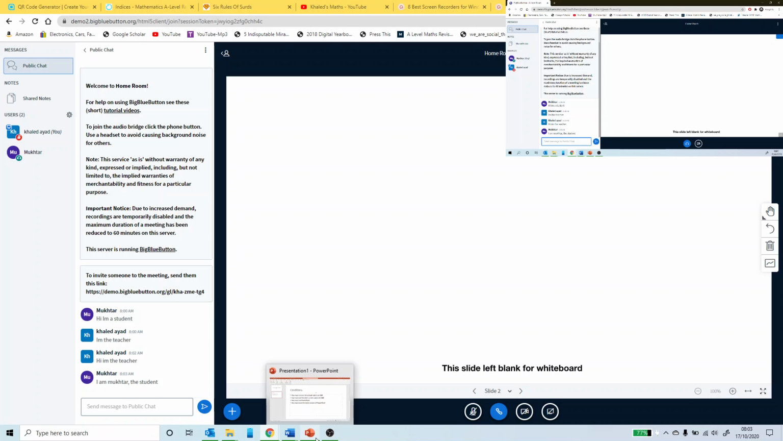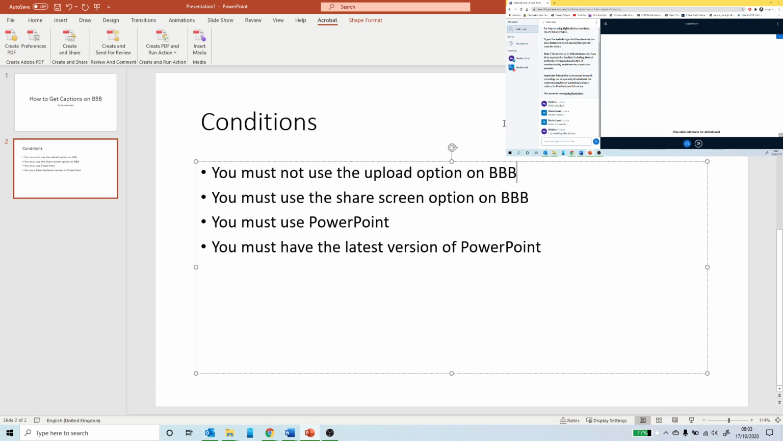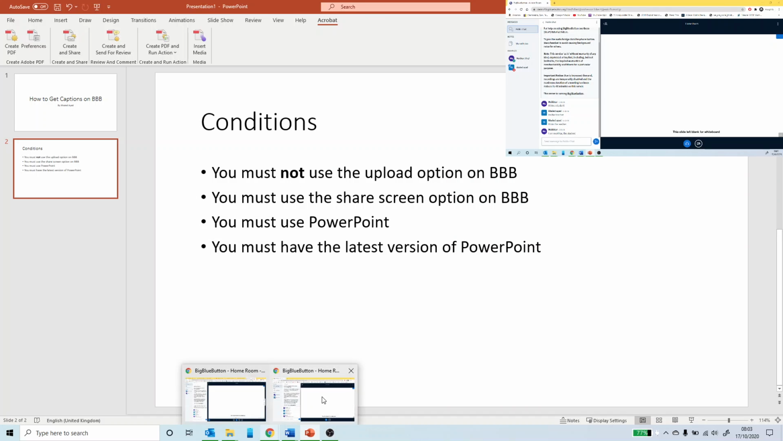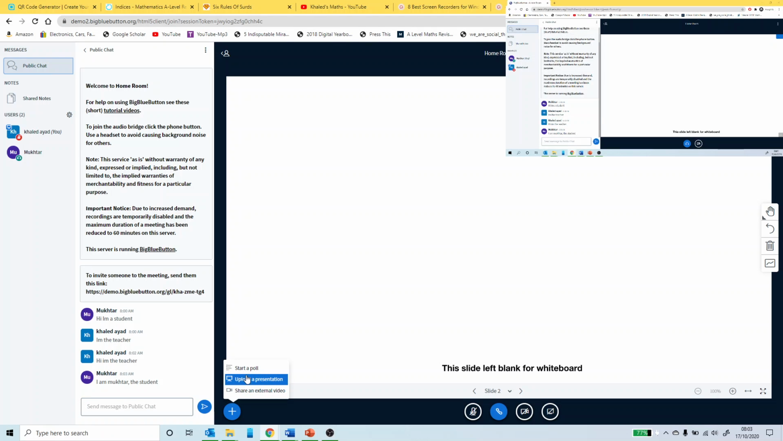So there's a couple of rules as to whether this will or will not work. The first thing is that you must not use the upload option on BBB, so that will not work. If we go onto Big Blue Button and try to use this upload a presentation option, that is not going to work. You won't be able to get the subtitles.